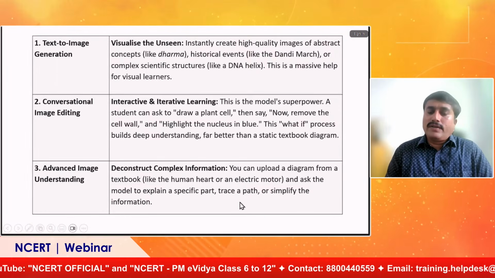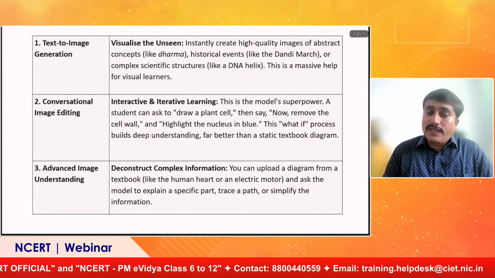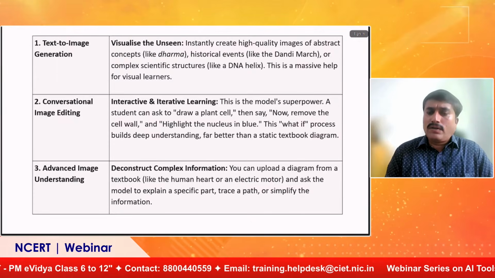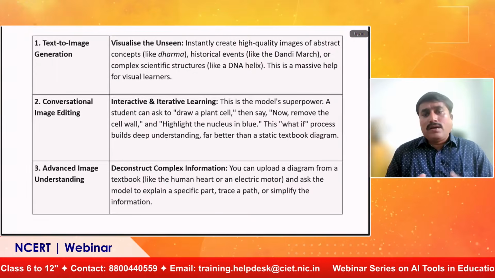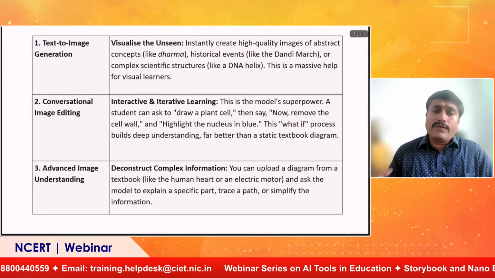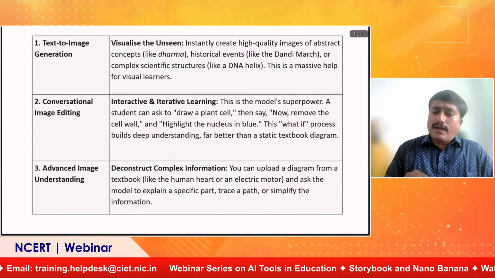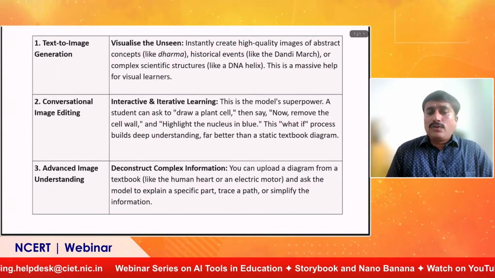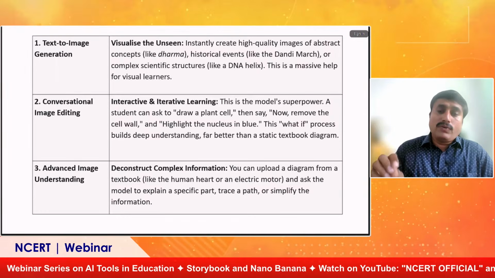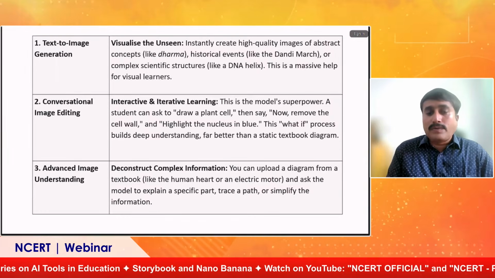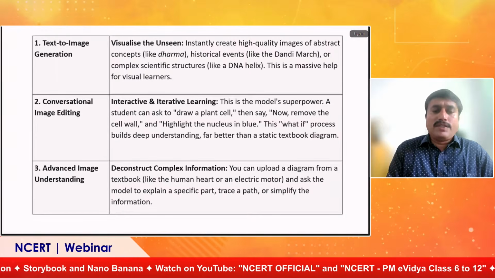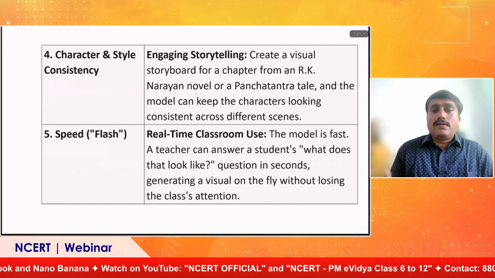So you can differentiate your instruction, because students get bored or don't pay attention when we talk to them about something like this technology, the human heart or an electric motor. But when we show them images, and then take them to that particular part, this feature of Nano Banana can give you the power to generate that specific part, that diagram and all images. Character and style consistency is there.